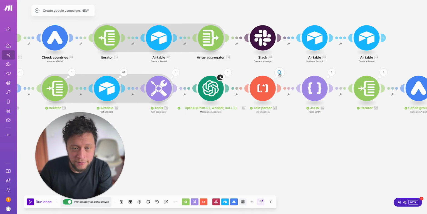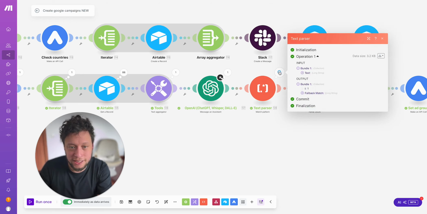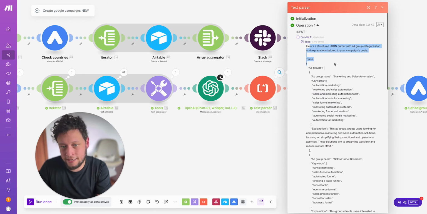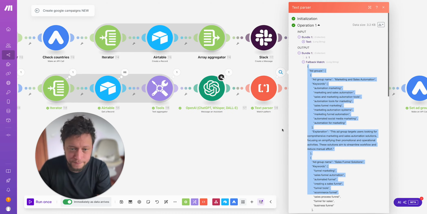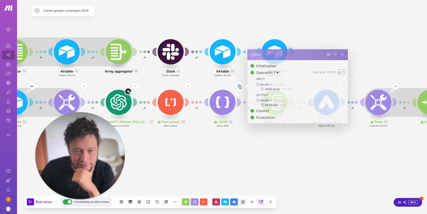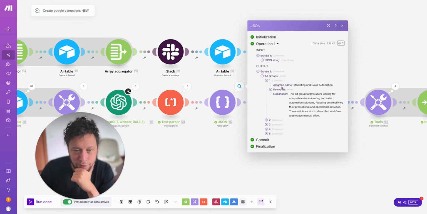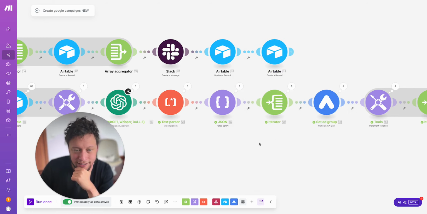All right, so from that, it goes into a text parser. Basically what I'm doing is saying find the JSON. So it gets rid of the "here's..." preamble and the stuff at the end. And we see here it turns it into this. So now I have a JSON and I can parse it. So it goes into the parse JSON function. And now I have here ad group 1, ad group name, the keywords 1, 2, 3, 4, 5, 6, 7, 8, 9, plus an explanation.